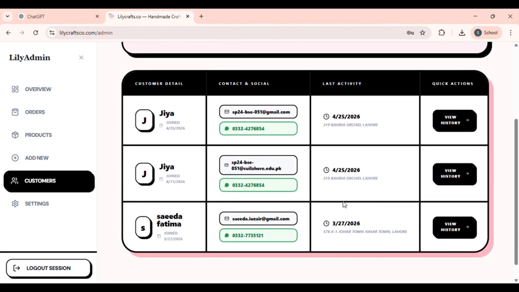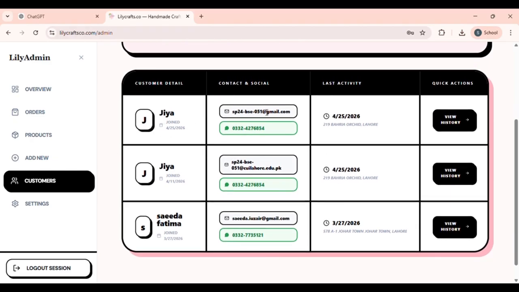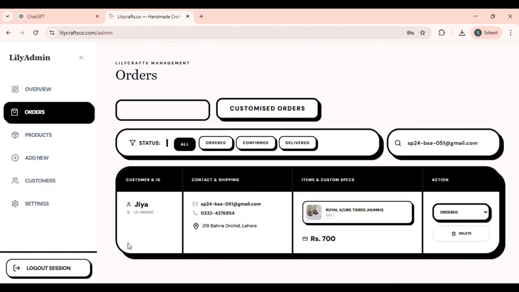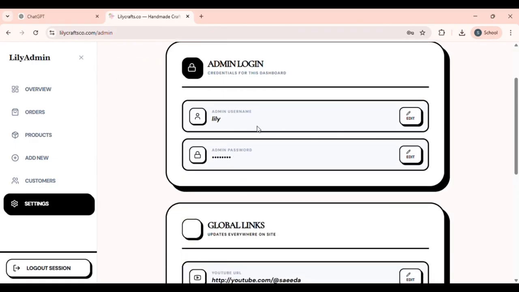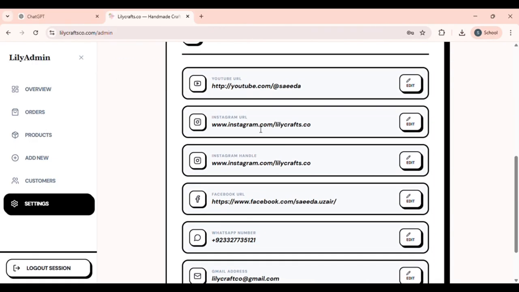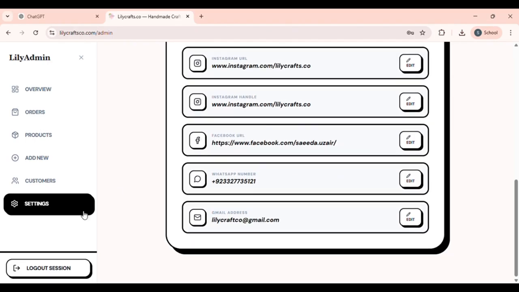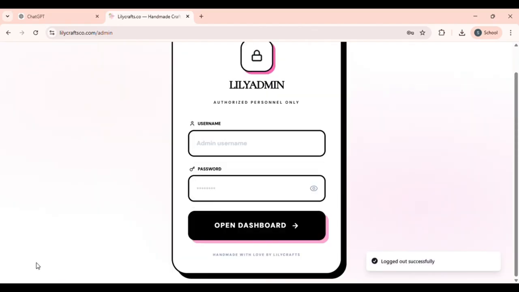Then moving on to the next page, we have the customer page. It shows all the customers we have so far, and it also includes their information and their history of products. Then moving on to the settings, we can edit the admin username and password and global links, basically links to our social accounts. And lastly, we have our logout button on our side panel to log out of our session. Thank you.